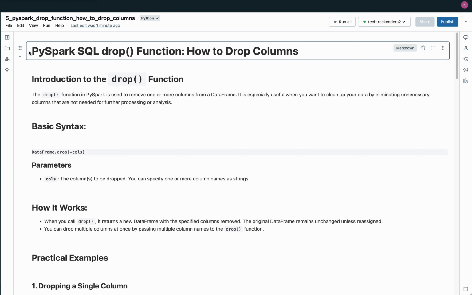In today's video, we are going to explore the drop function in PySpark, a simple yet effective tool for managing your data frames. Whether you need to clean up unnecessary columns or simplify your data for analysis, drop is your go-to function for removing columns quickly and efficiently. I'll show you how to use it to keep your data frames clean, organized and easy to work with. If you're ready to learn more about how to drop columns like a pro, then let's get started.